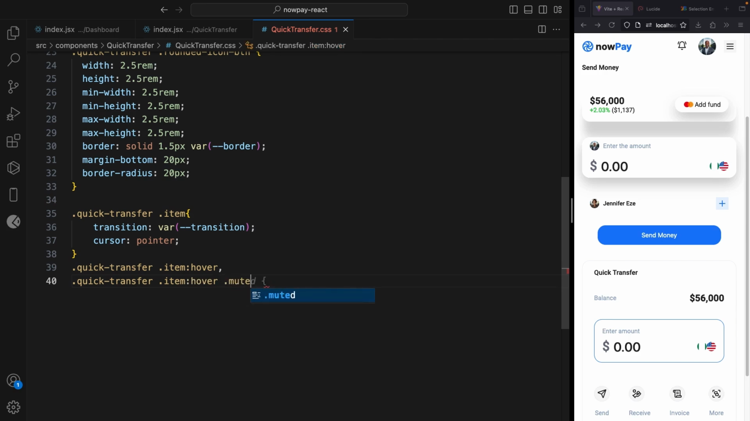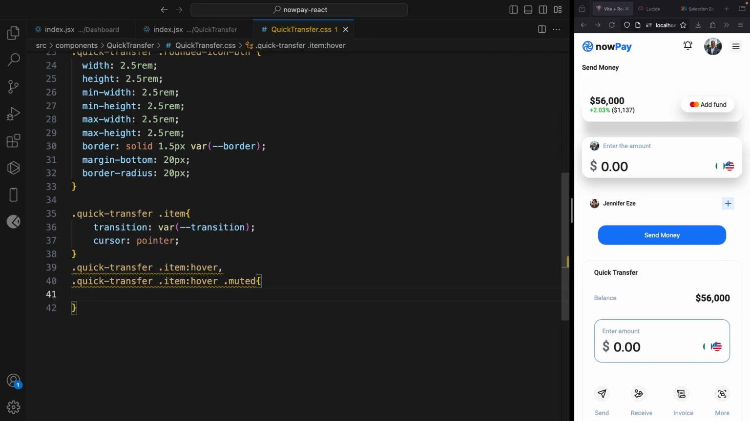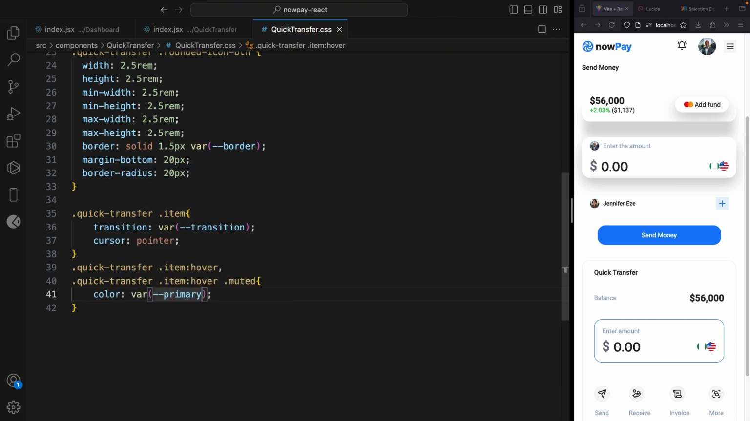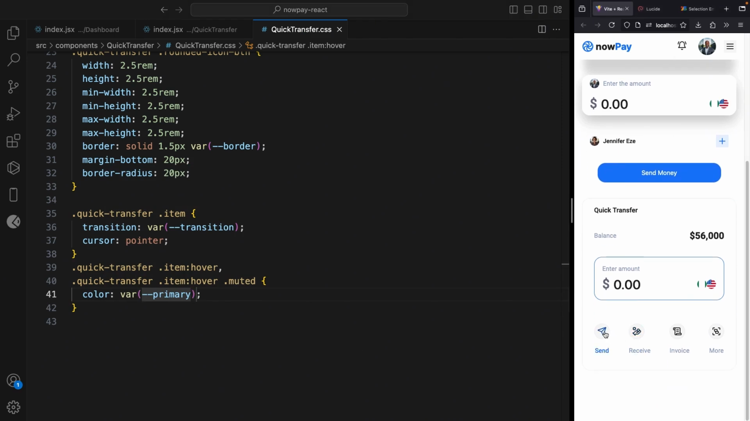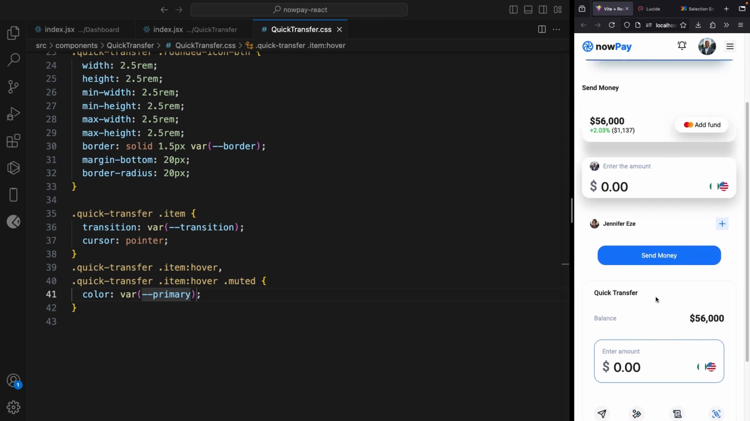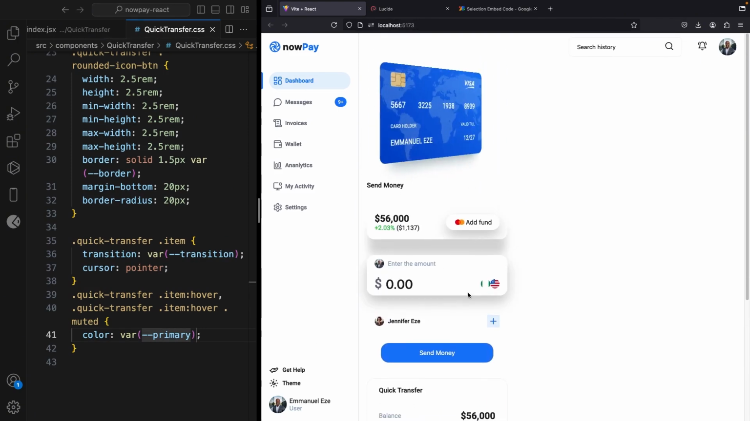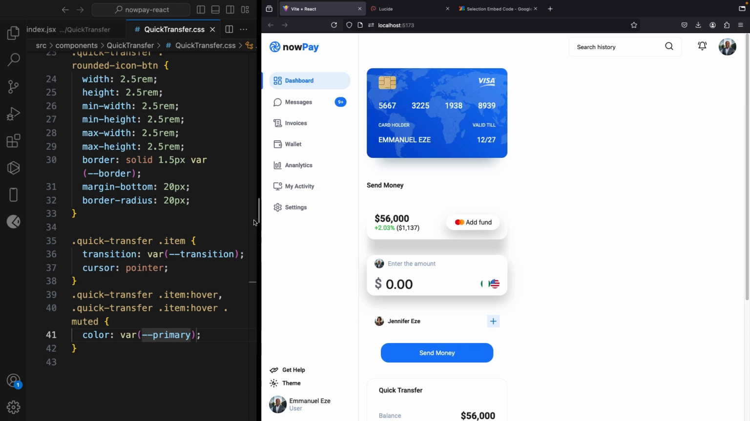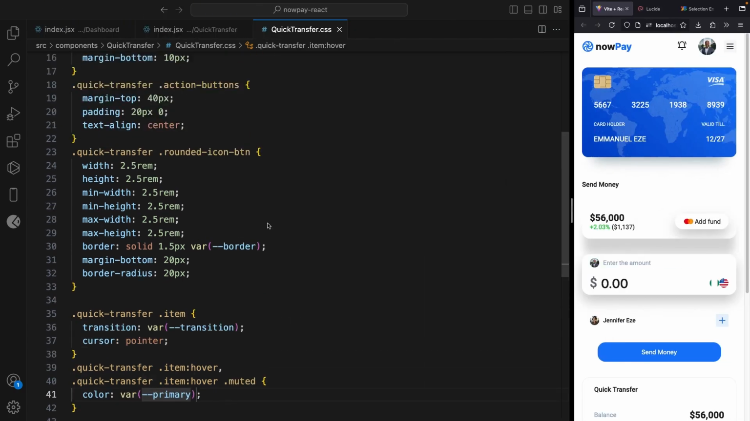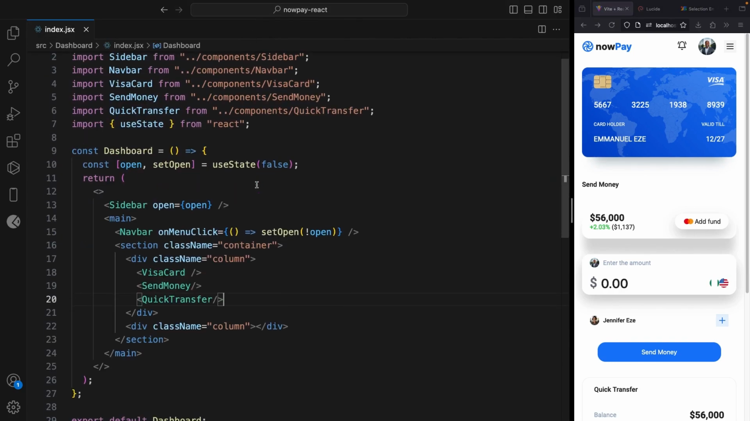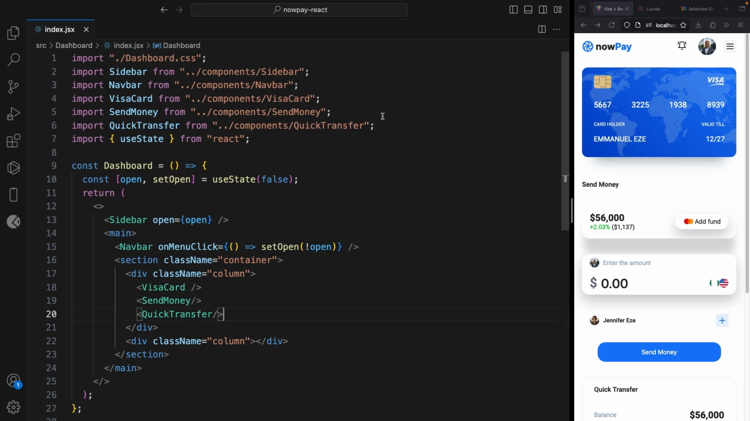Let's select the muted, and let's give them a color of var, and that is cool. So look at it. If you hover over it, this is how it looks like. So that is cool. This is awesome, guys. This is really cool. So what we do next, we are done with this quick transfer, and we go ahead and create the next component.